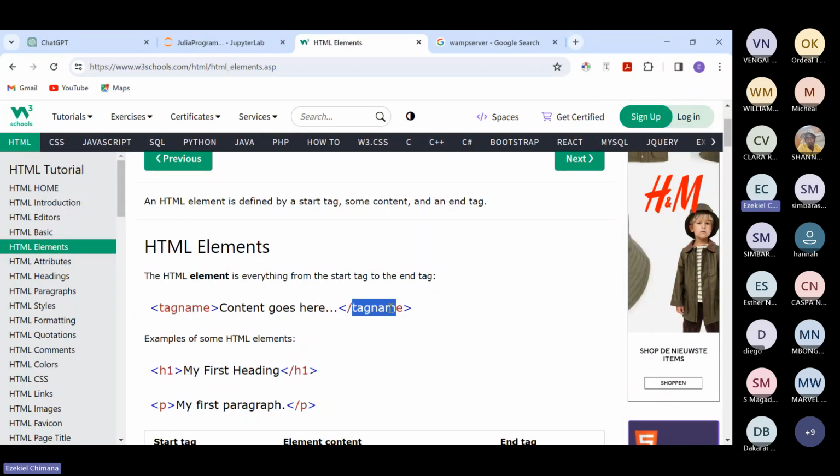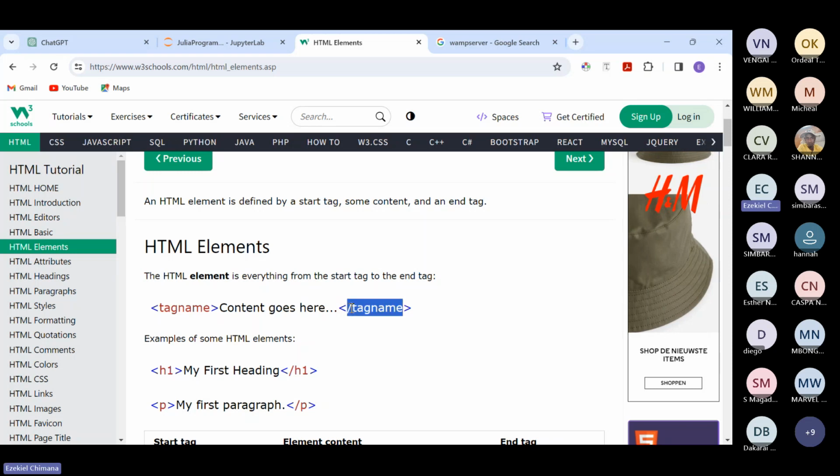And if you look at it, we have this forward slash and then this tag name to close that element. So an element is just made up of what? Of two tags, normally, not of two tags, of tag names and the content which goes in between.